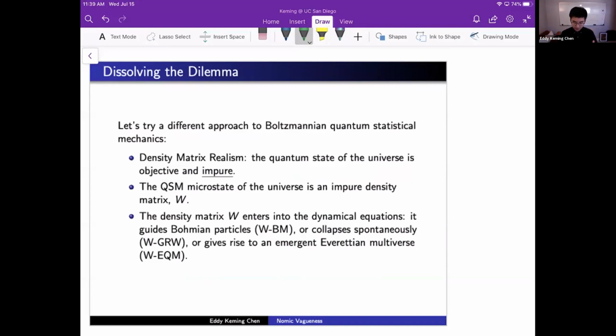Propose that the quantum state of the universe is objective and impure. And this has been proposed in the literature by others, but not necessarily endorsed, including Dewar, Goldstein, and Zanghì, and Tumulka, and Wallace, and Maroney, and others. It was actually discussed also in Bell's earlier papers in connection to de Broglie-Bohm theory. So this part is not new. What's new is the next step.